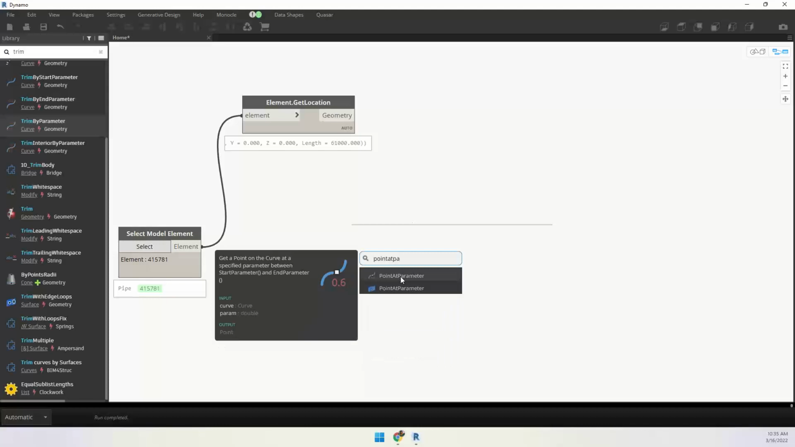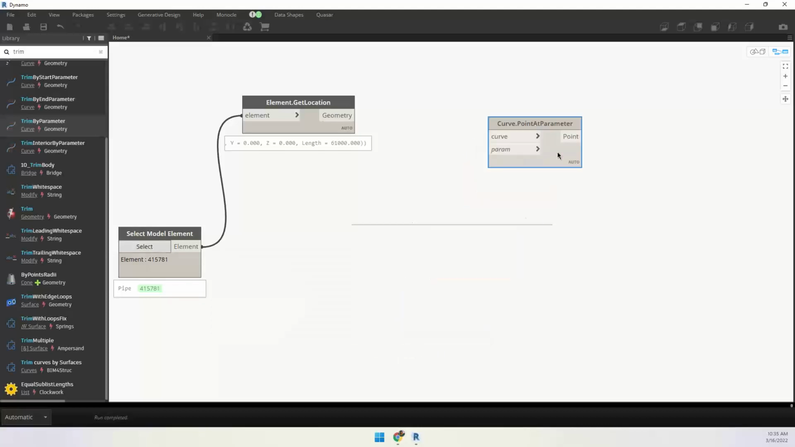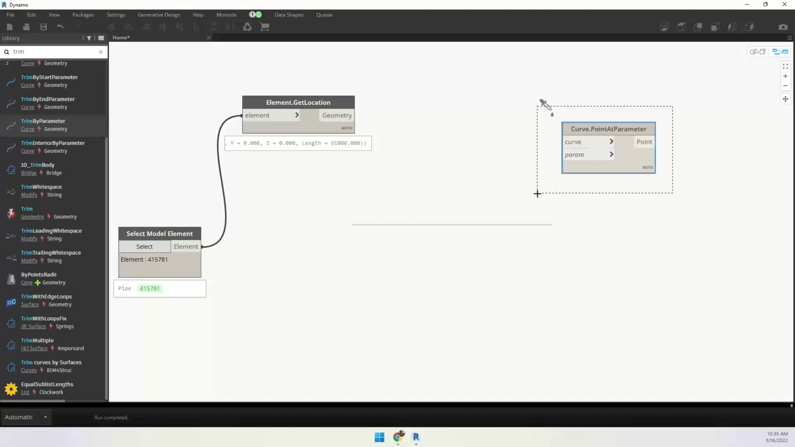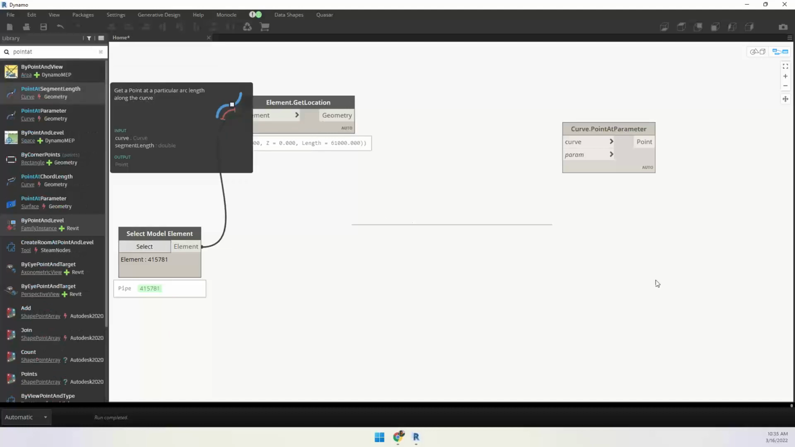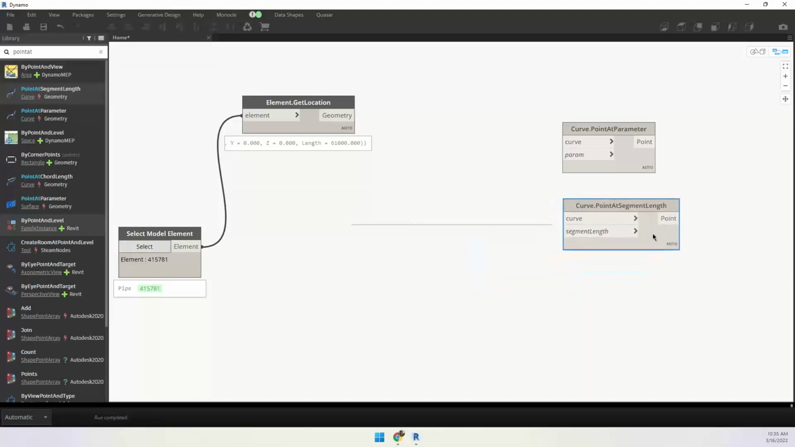See, there is a node called Point at Parameter, and if I use this node to split into 10 equal parts, and then I use Point at Segment Length, both of these options will give you different sets of allocations. Even though I'm using 10 equal parts with this node, and using this node again with 10 equal parts only, these points will be somewhere else and those points would be somewhere else.